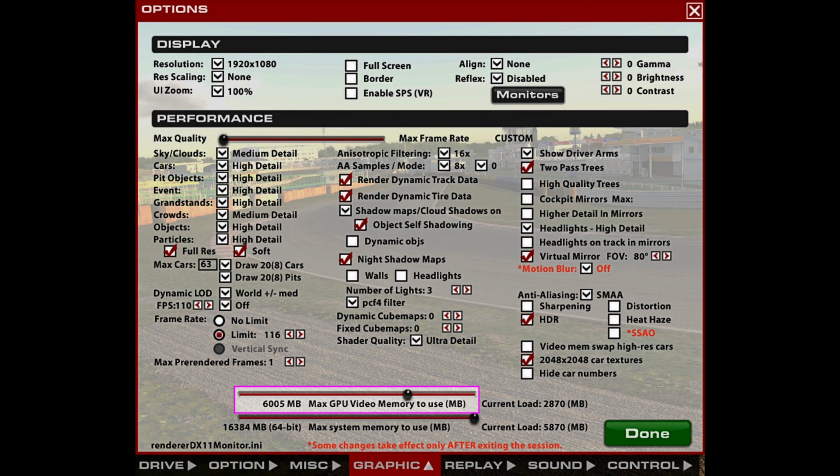Max GPU memory to use: this is an important setting. iRacing needs GPU memory to give the best visual results. If your GPU card has more than 8 GB of memory, set this slider to maximum. If your GPU card has less than 8 GB of memory, set this slider to 1.5 GB less than the amount of memory on your GPU card.